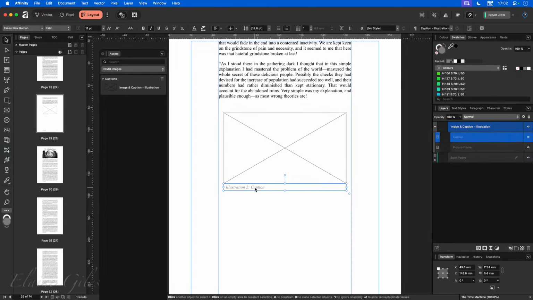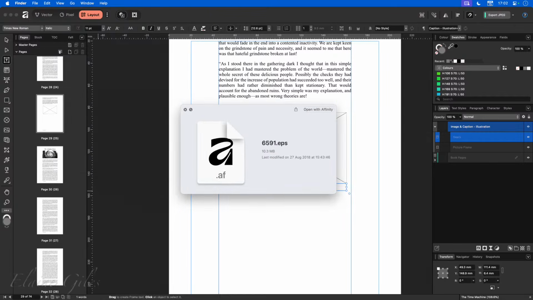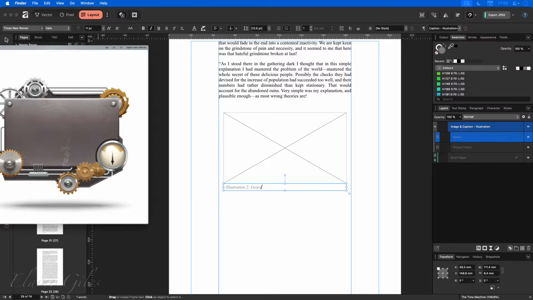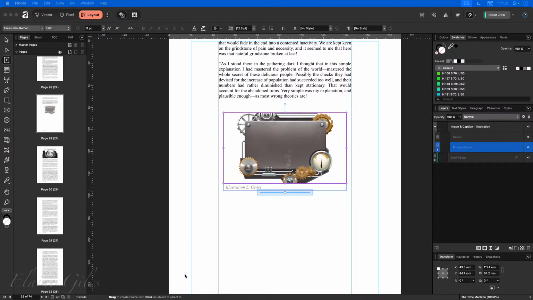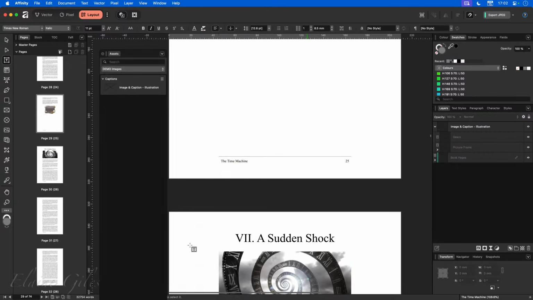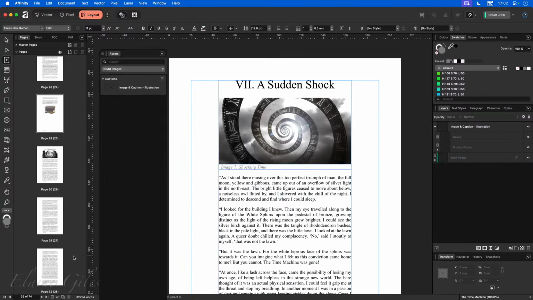I am going to need to put something in there, so we'll put gears in it. And I'll go and get one of my images with gears. So that's an EPS. That's not going to do us any good at all, is it? That'll do. So I'll drag that and drop that in there. And then just go through it, doing all of that.